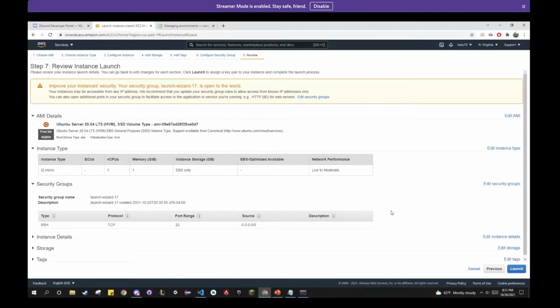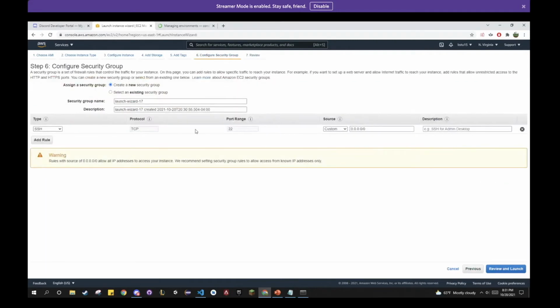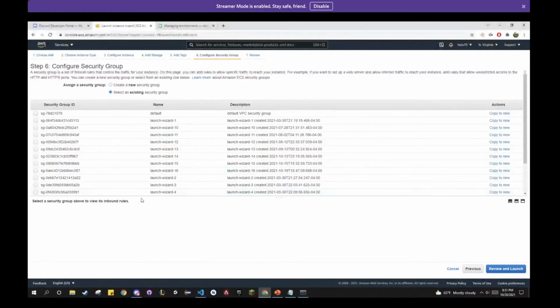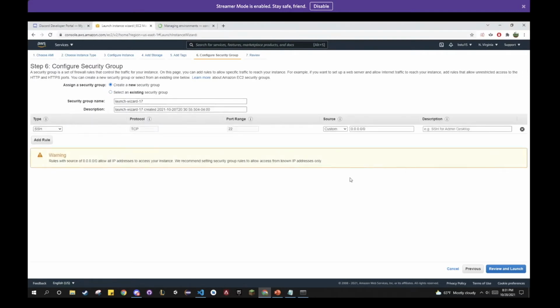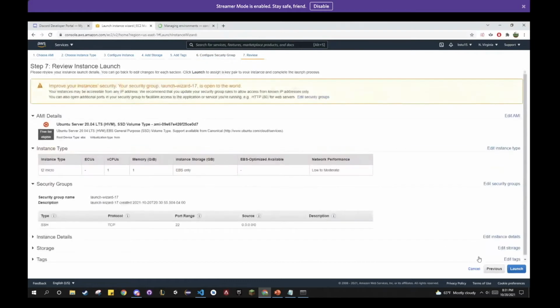But if you do want to change this, you go over to here. You hit Edit Security Groups. And then you hit Select an existing security group. And then you can choose from one of these. I don't have any experience with any of these because I just use the free ones. But if you want to secure your program, then I would suggest using one of these. But because I'm not, I'm just going to go back, hit review and launch.